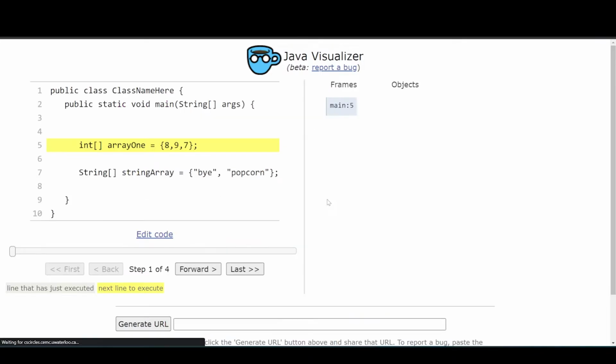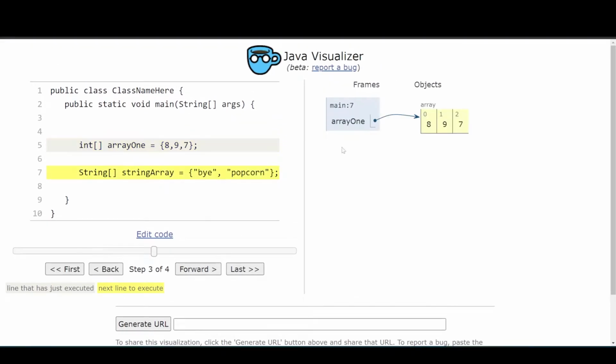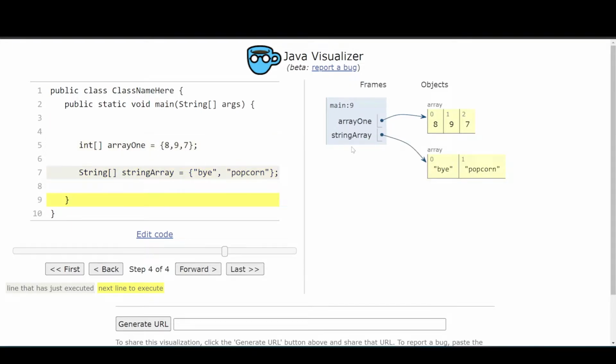So now once you click visualize execution, if you guys are on the website with me, then you'll be able to see what happens line by line. So after this line gets run, you can see that an array is created and it has all of our three values that we put in. Next, after we run the string array line, you can see that a string array is created and it has the same. By popcorn, the values that we put in are now being shown on the screen because that's how we initialize the array.